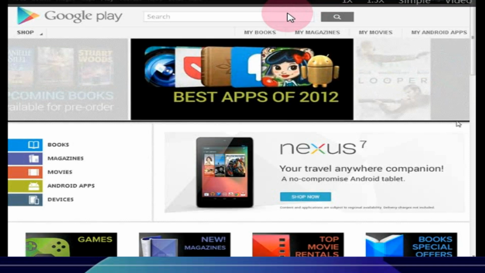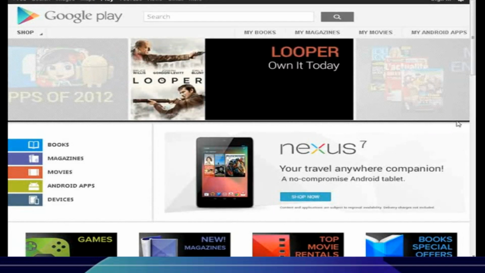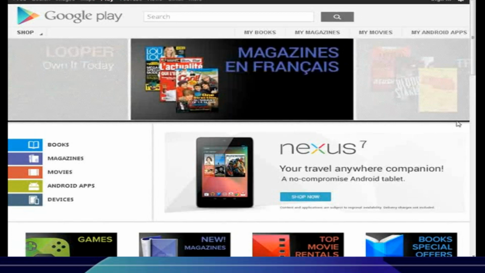In this video, I'm going to show you how you can play N64 games, that's Nintendo 64, on your Android device, be it a phone or a tablet. Now what you need is an N64 emulator.